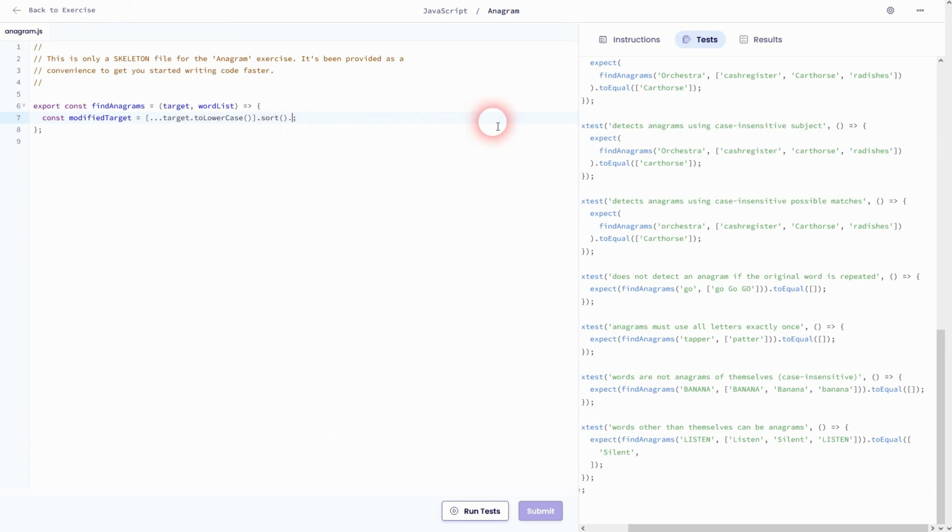And finally, we'll have to join it again. So what we're doing basically, in the case of orchestra, we're going to make everything lowercase. We're going to put every letter into an array as a single element. And then sort is going to sort it alphabetically. And afterwards we'll join it again to have a single word. And this will now be a word made up of the letters in alphabetical order. So in simple terms, this is what code line 7 does.